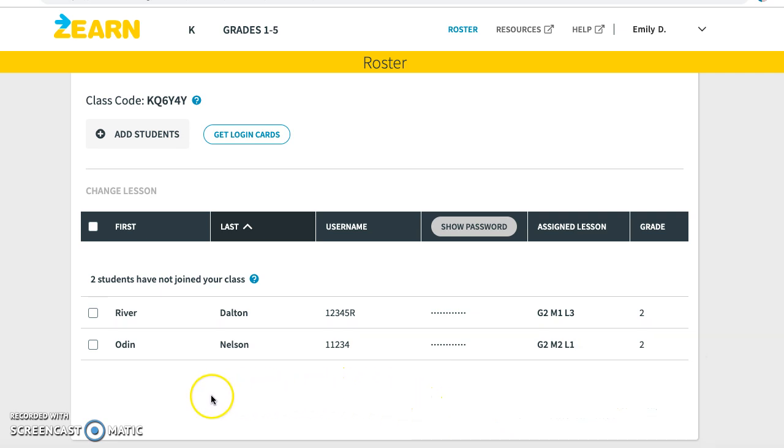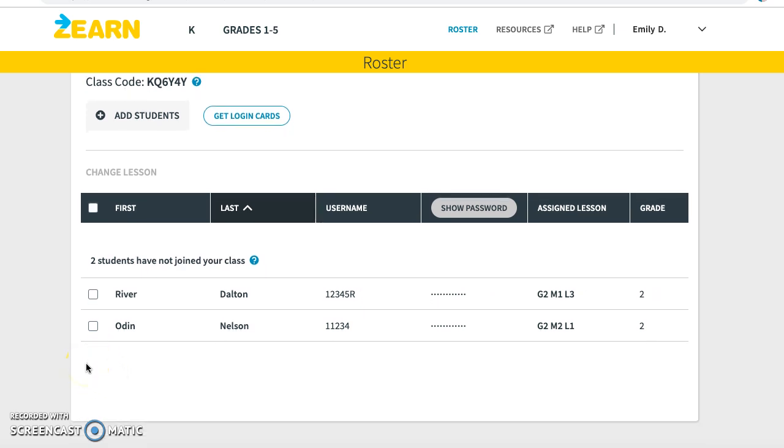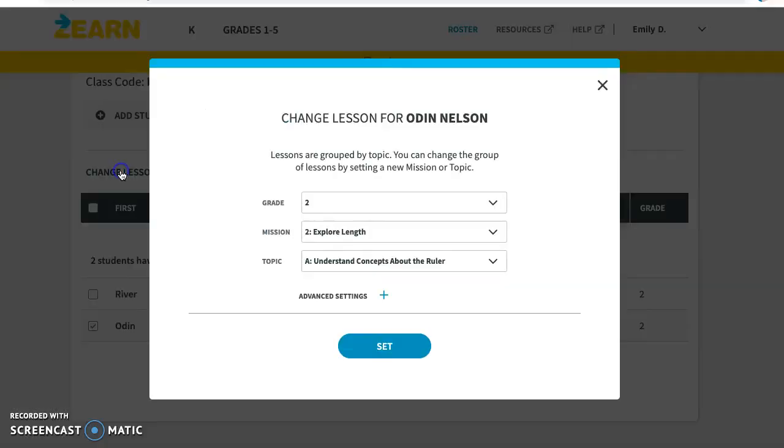Let's pretend that Odin is ready to move on and he just needs a little bit of practice with each topic. He doesn't need to be retaught each topic. What you can do for a kid like Odin, who's ready to zoom through the material and just needs a little bit of practice, is you can select that student, click Change Lesson, and you can go to Advanced Settings.